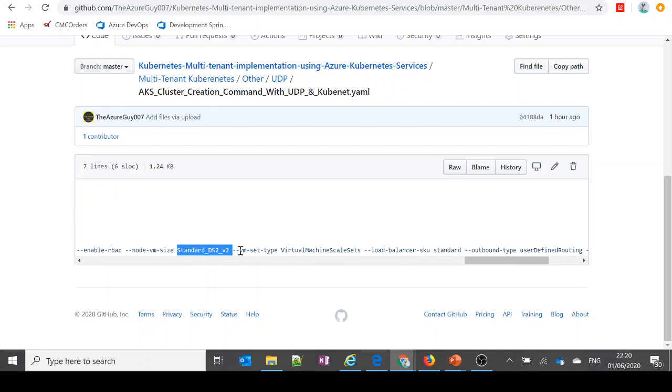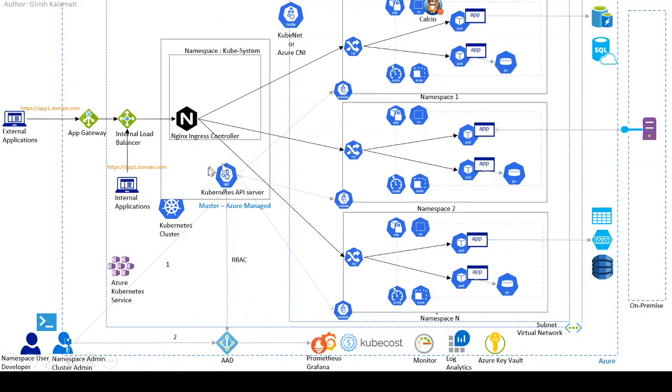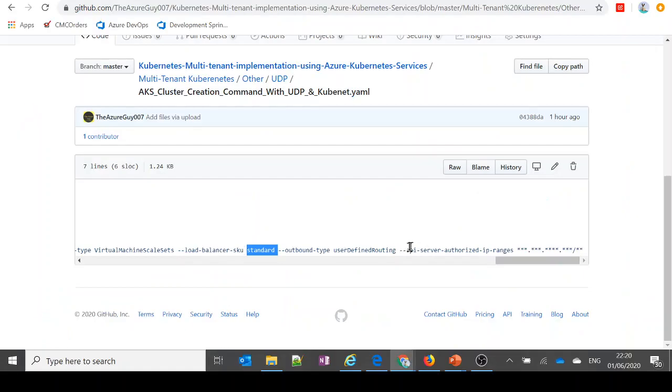I've taken DS2 v2 as one particular example. You can set the VM set type as a virtual machine scale set, so that you can take benefit of autoscale. Then you can mention the load balancer SKU as standard and the outbound type as user-defined, as I said. And in order to safeguard your Kubernetes API server from DDoS attacks, you can mention the API server authorized IP ranges, and give your IP range or CIDR range. You can mention your Azure DevOps and all the services which need to access this particular AKS cluster in the API server authorized IP ranges.